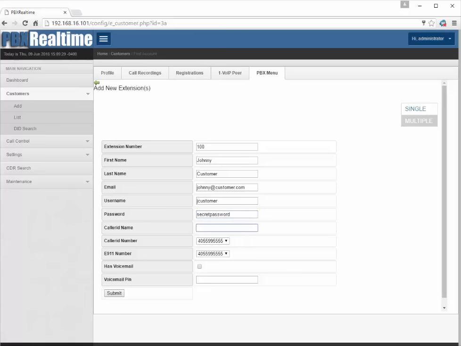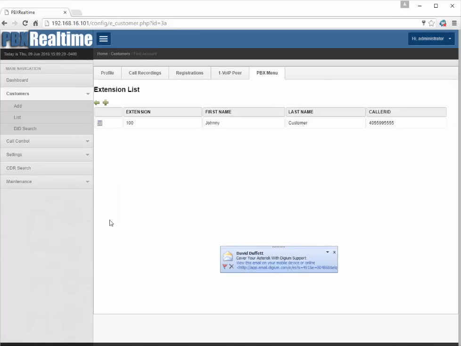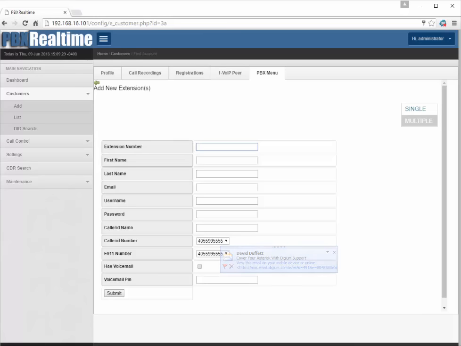Enter the caller ID name for this extension. Select caller ID number for this extension from the drop-down list. Select the caller ID that should be used if this extension dials 911 from the E911 number drop-down list. If the end user is going to have voicemail, check the Has Voicemail button and enter a voicemail PIN number for the end user. When you're finished, click Submit. We're going to create another extension, so click the plus sign again to add a second extension and follow the same process.